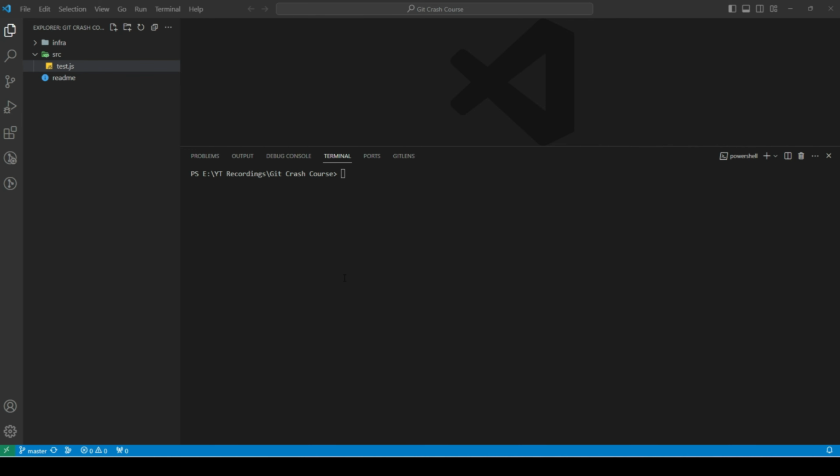Conflicts can occur during a merge, especially if changes in the source and target branches affect the same lines of code. Git will notify you if there are conflicts, and you'll need to resolve them before completing the merge.